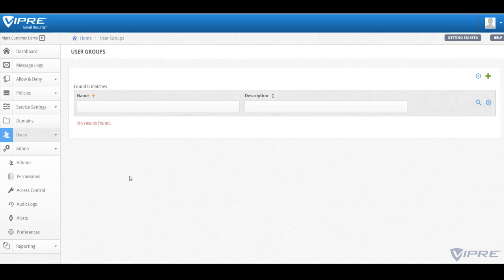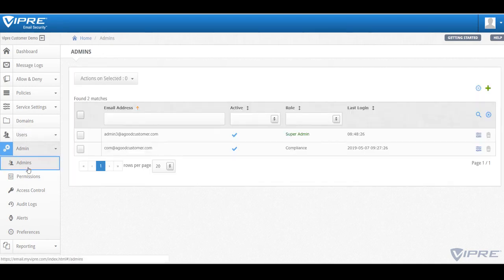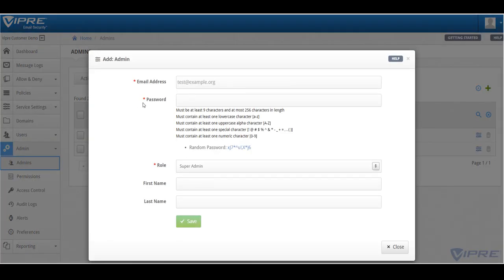Coming down to the admin tab, clicking on admins, you can see any admins that are currently assigned to the account, their current role, such as super admin, maybe a compliance admin if you do have the archiving product on. You can see their last login, and you can add additional admins by hitting the plus key. It is important to note that admins do not count towards a user count. However, you can have a subsequent user that is also an admin as well as a user.